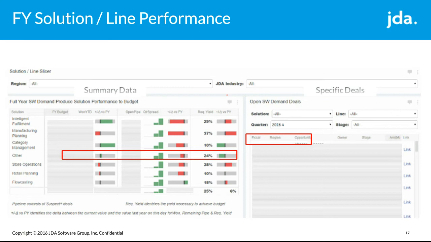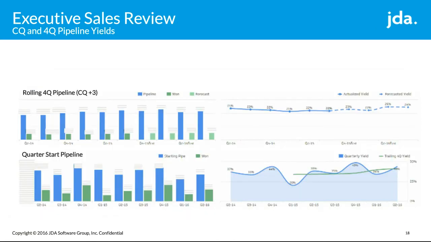Yeah, it's so much more empowering to have the reps just access this rather than try to figure it out themselves and tweak it and mess around in Excel. Maybe one more here. Executive sales review, I thought was pretty interesting. Okay, yeah, this shows how we are looking at a lot of our historical quarter start pipeline. This is high level stuff. We like to look at our current quarter plus 3 pipeline, which we call our rolling 4-quarter pipeline, and really understand how much we're actually converting into real sales. Are we getting better from a yield perspective? Are we eroding on our starting pipeline?